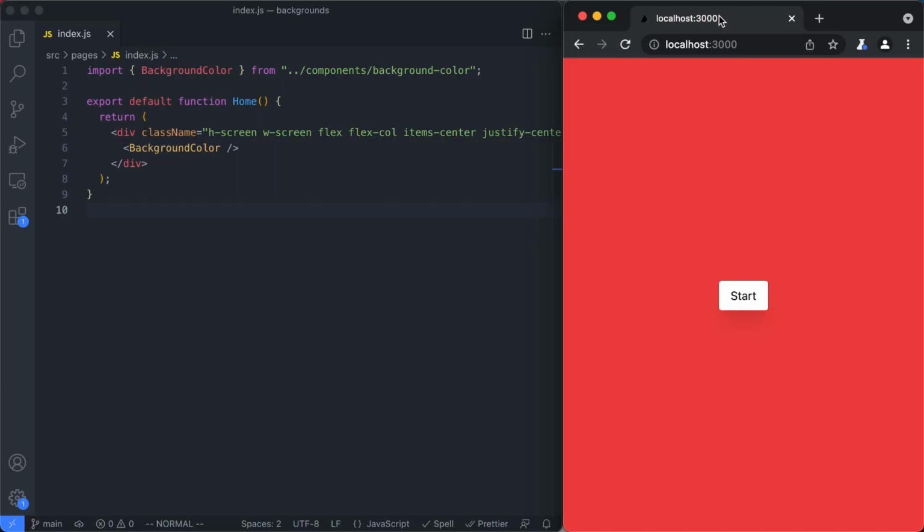Hey everyone, today we're going to look at synchronized intervals in React. To get us started, we have this little demo app right here. This application renders a background color component. It's a component that shows a background color, and it's got a start button. When we press the start button, the background color is going to change about once a second.